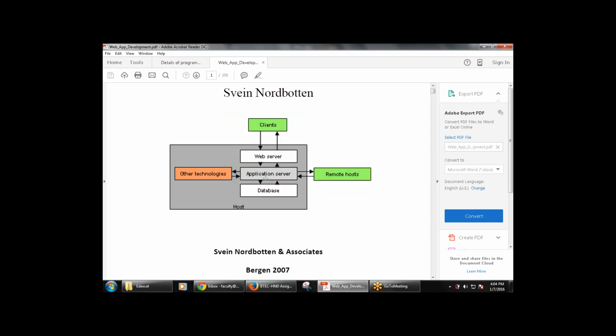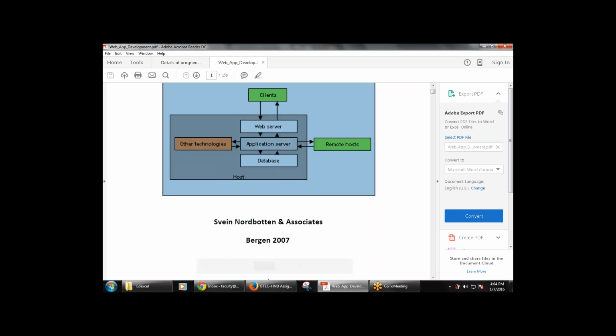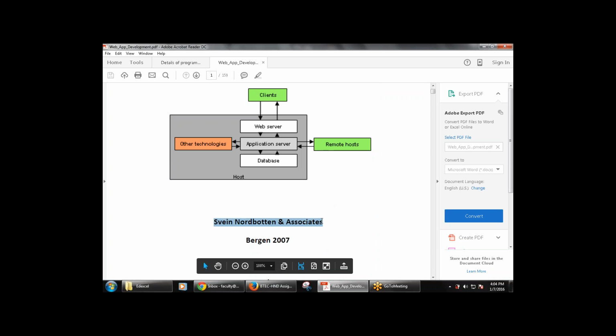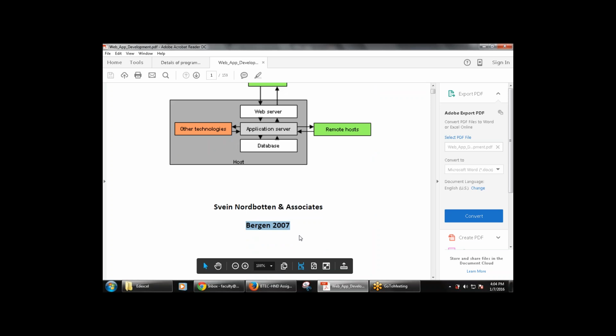That means whenever the client wants to communicate with the web server, and there is an application server to run the applications on the server. There is a remote host. There is other technology that is also used with the server or database. Then next is the database that is used with the other technologies, right? Then this is the name of the Sweeney node button and their associate. Then there is a version 2007.